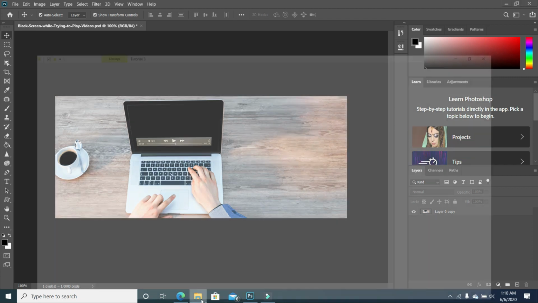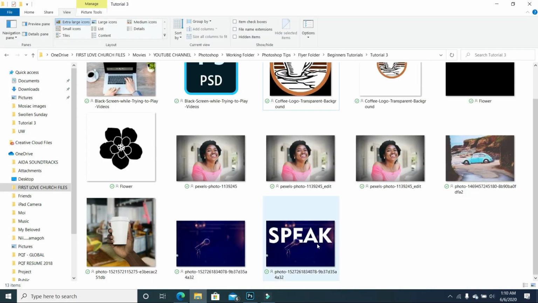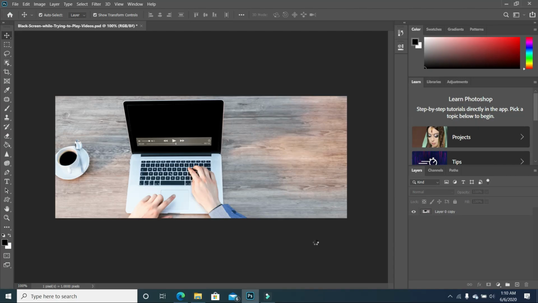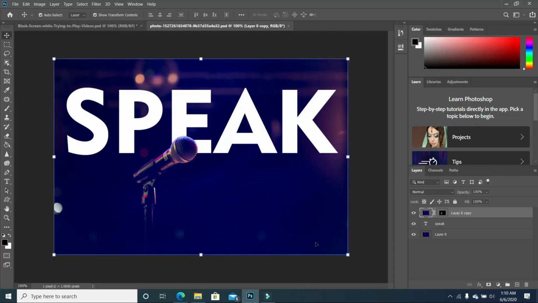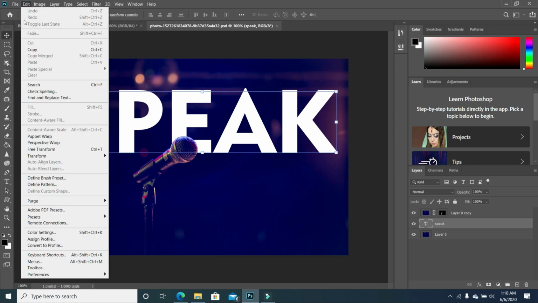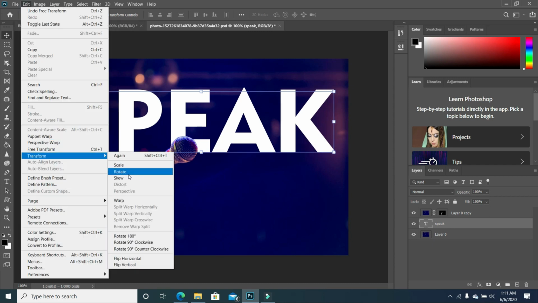So I'm going to open a new file, and then I'm going to show you what you can do. I'm going to double click to open this file since it's a PNG file. Under the transform tool, you have scale, or you can skew, or you can also distort, make a perspective, warp. You can even flip horizontal or vertical, or rotate 180, 90 degrees, or 90 degrees clockwise or counterclockwise. So there are so many different options. I just want to show you a few.